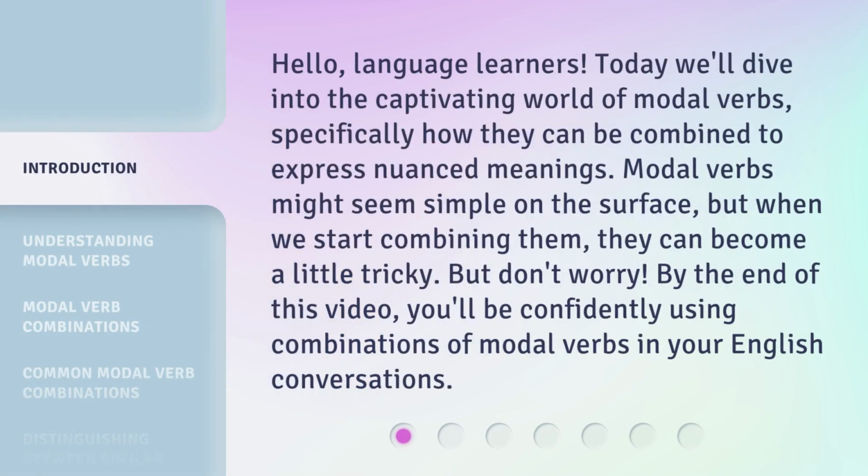Hello, language learners. Today we'll dive into the captivating world of modal verbs, specifically how they can be combined to express nuanced meanings. Modal verbs might seem simple on the surface, but when we start combining them, they can become a little tricky. But don't worry, by the end of this video, you'll be confidently using combinations of modal verbs in your English conversations.